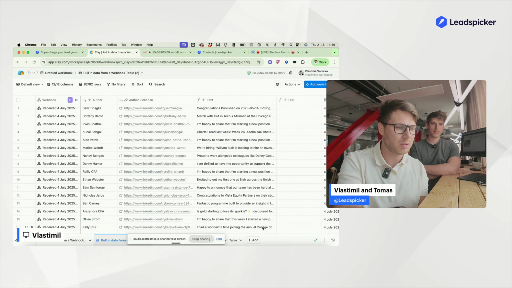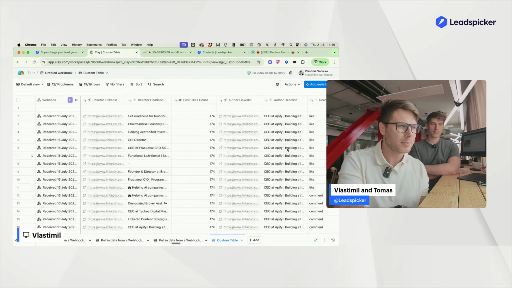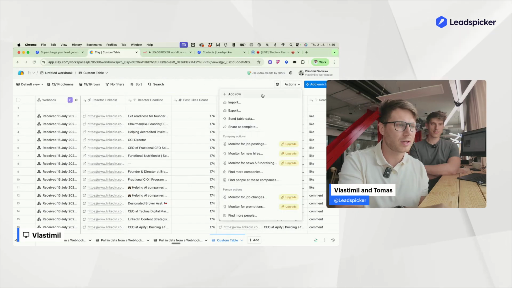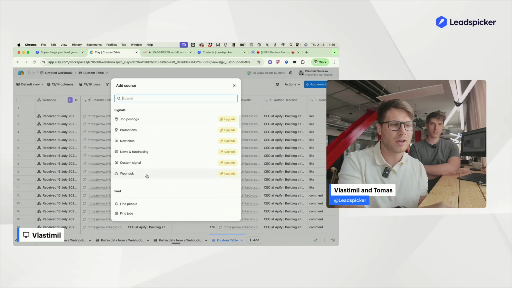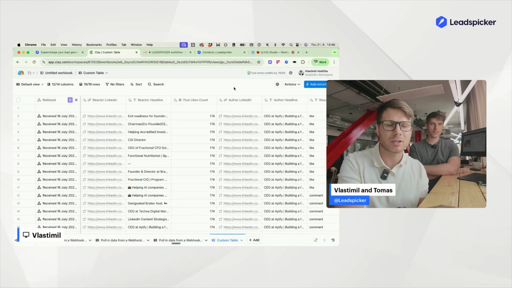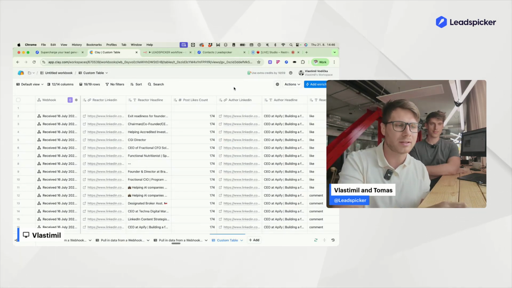Let me look quickly into a new table. Yeah, like here, action, import, and if you scroll down, you have webhook. If you click on it, it's pretty simple. You can just copy and paste it into Leadspicker, and that's it. It's connected. Whenever there is a new row, it goes into your Clay table.